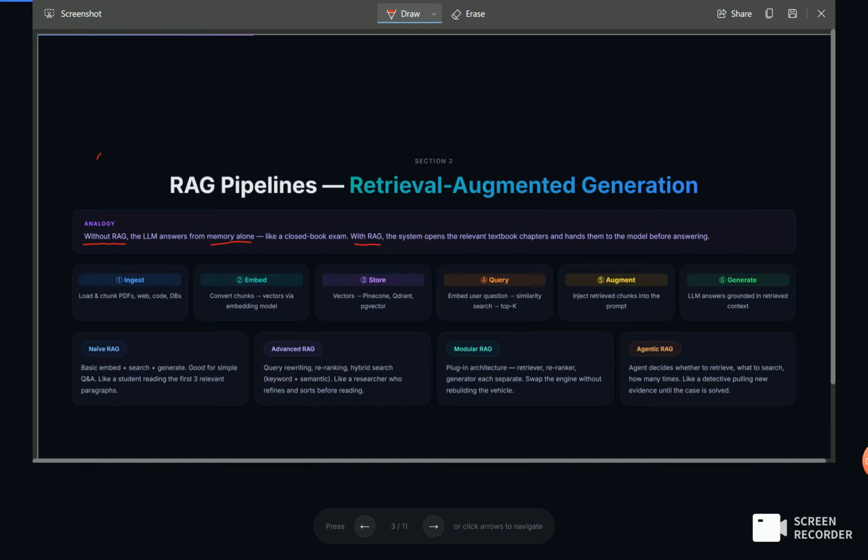Moreover, LLMs have a training cutoff. They do not know about recent events or your private documents.